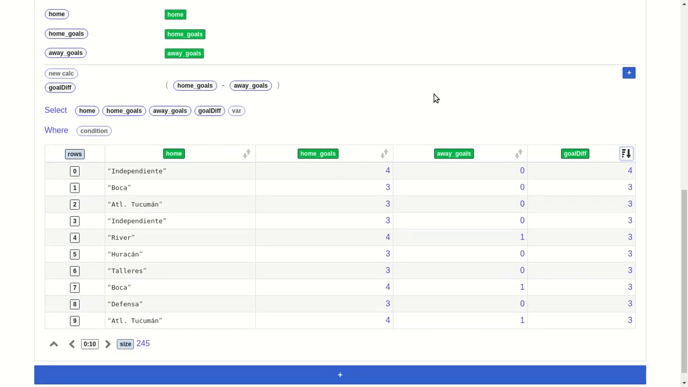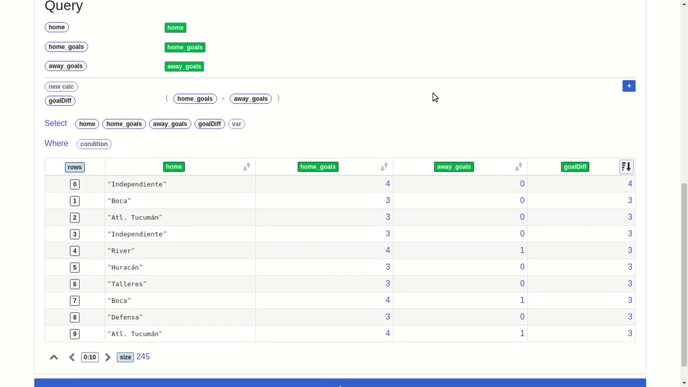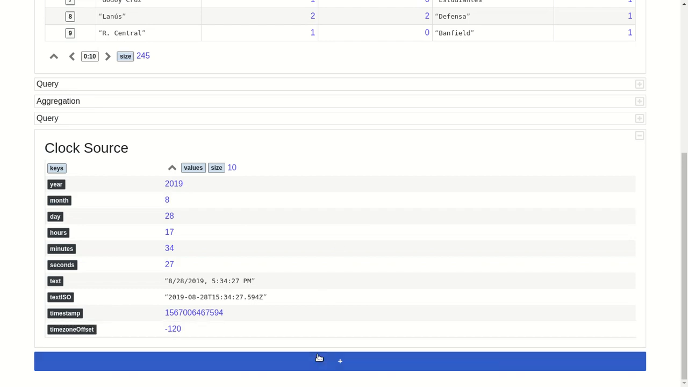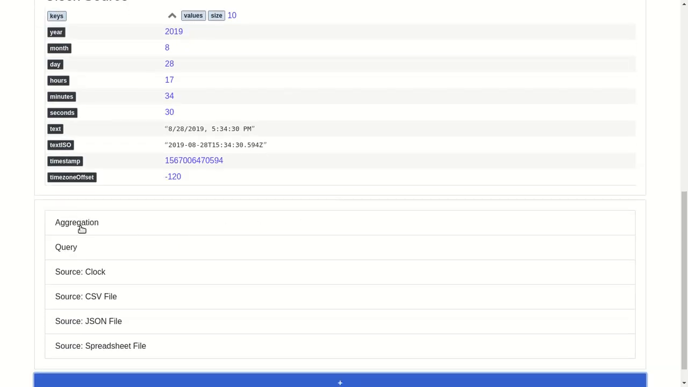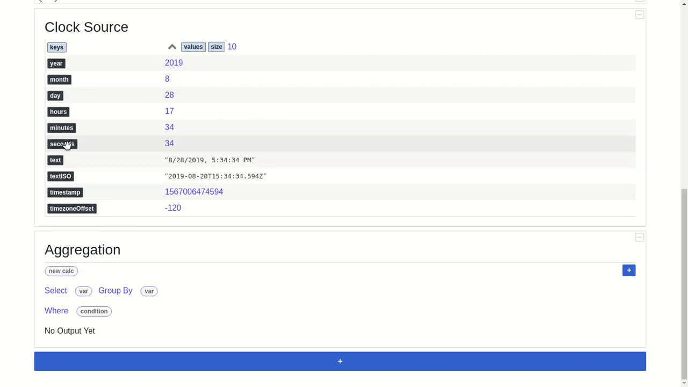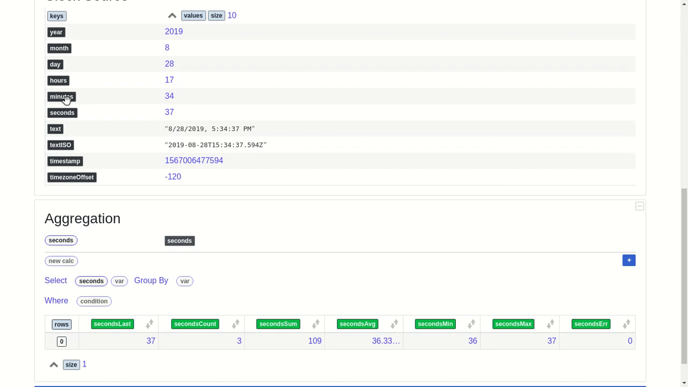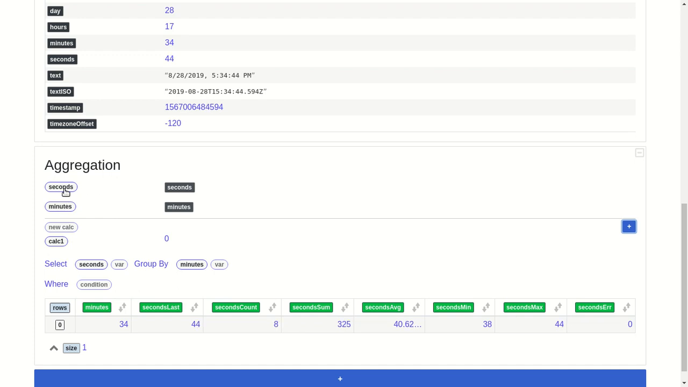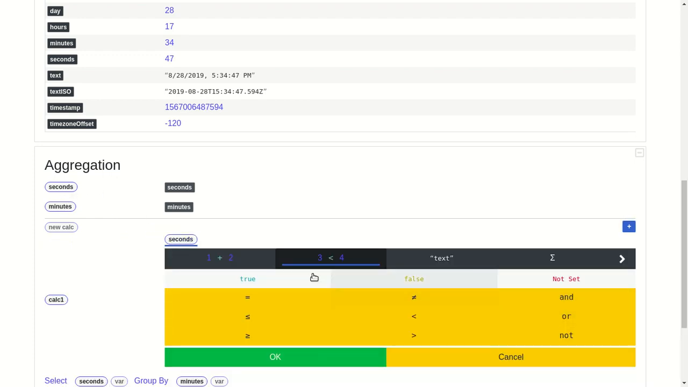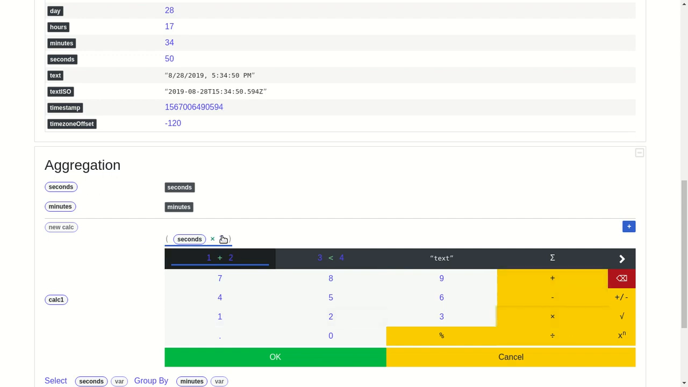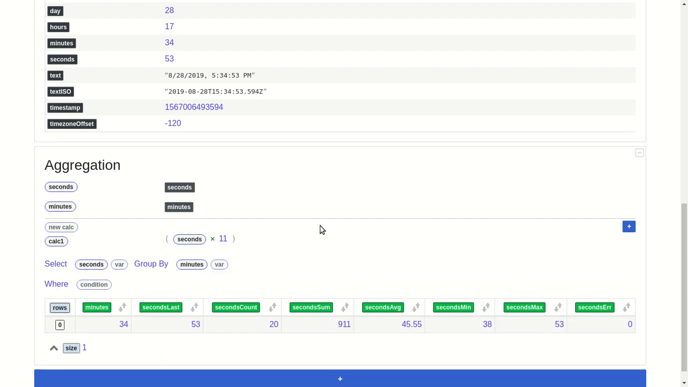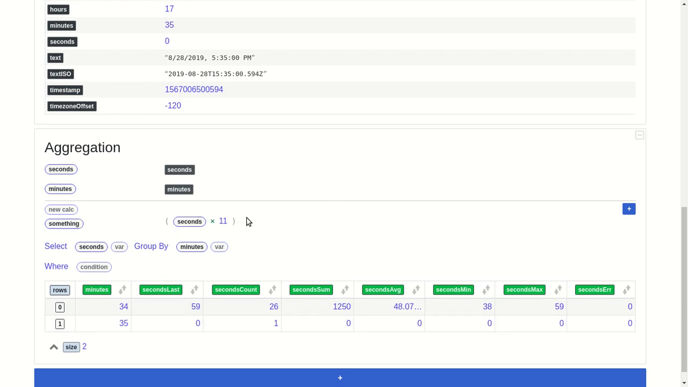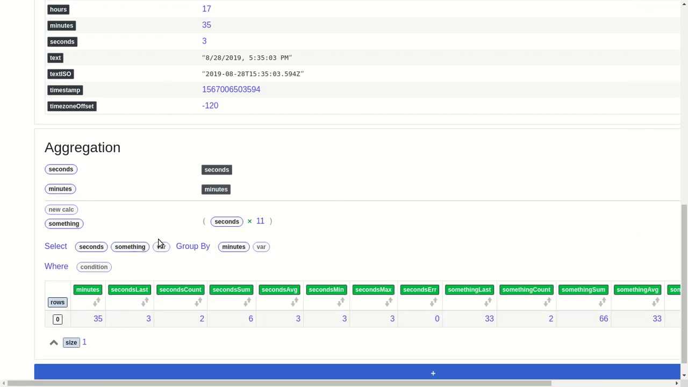And as you can see, the tool does the iteration for us. For example, if I create a source with the clock and I want to, I don't know, do an aggregation of, it won't make sense, seconds by minute, and I want to calculate something like seconds times 10, for some reason, or times 11, and I want to name it something, and I want it on the output.